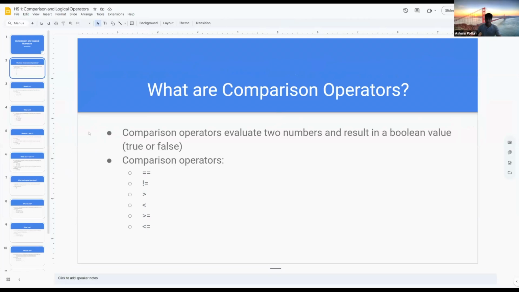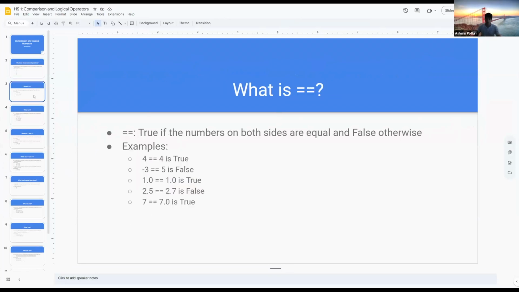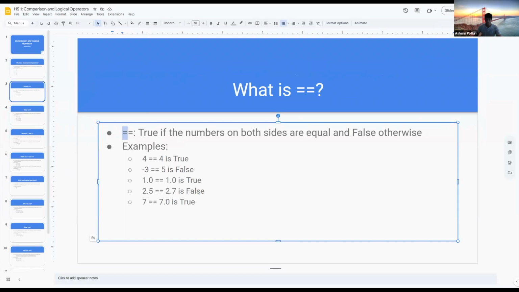Comparison operators are very similar to the mathematical operators that people use, but there are some differences specific to coding languages, not just Python, of course. So what is equals equals? Equals equals serves the same purpose as just one equals symbol in math. For example, in regular math we have x plus 7 equals 15, so then we solve for x, and 15 equals 15.